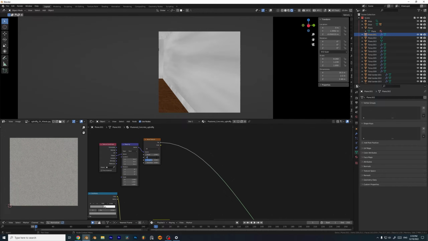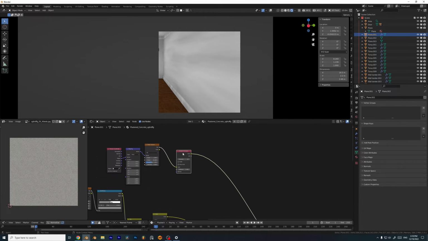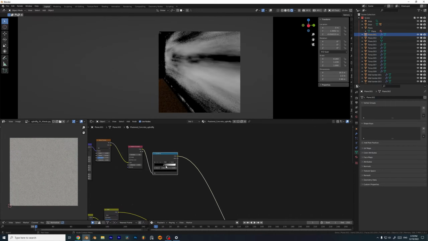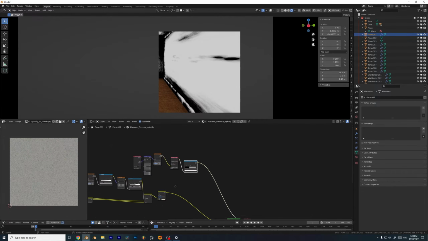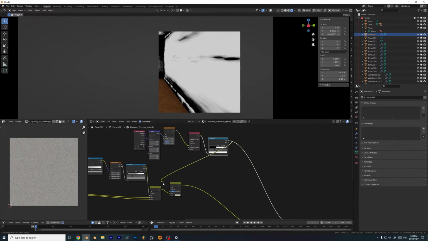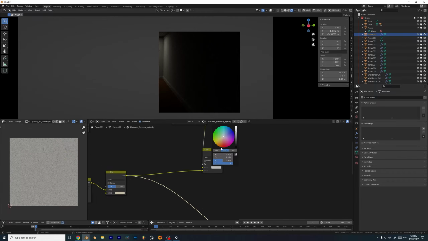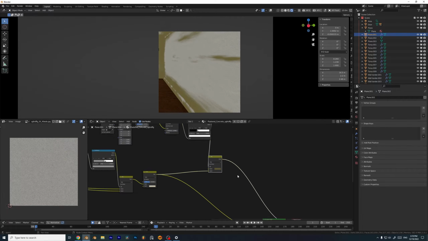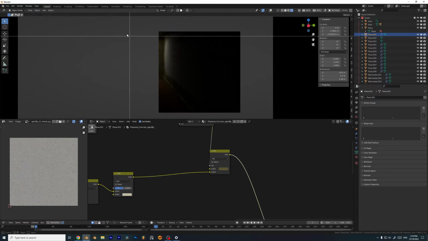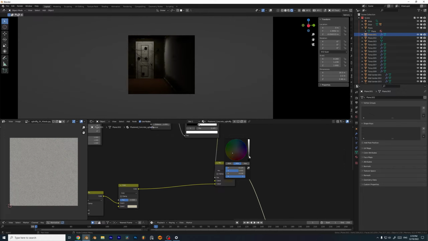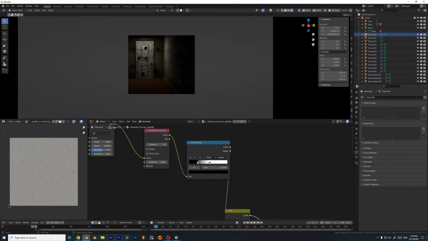Add an ambient occlusion node with a color ramp to control the value. Add another mix RGB node. Connect the color ramp as a factor for the mix RGB. Change the color to a dusty or brown color and connect it to the base color. You can change how much dirt you want by changing the value of the color ramp.